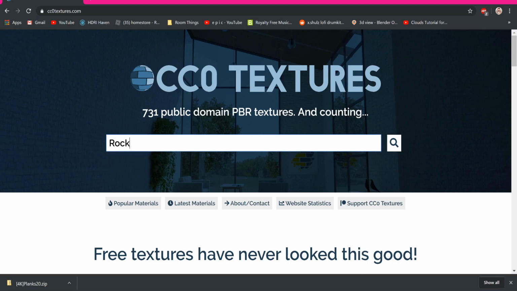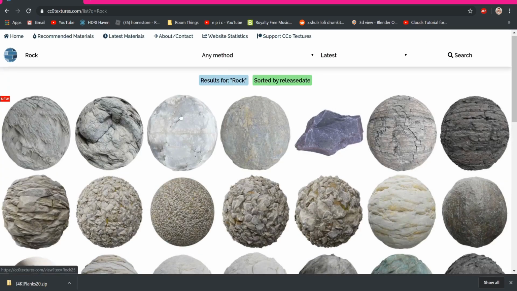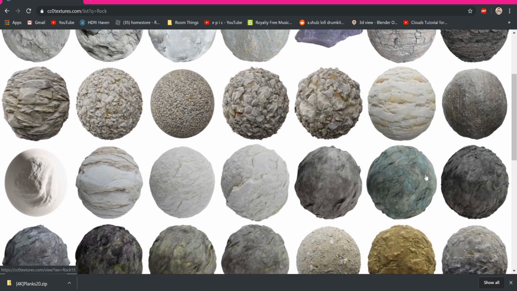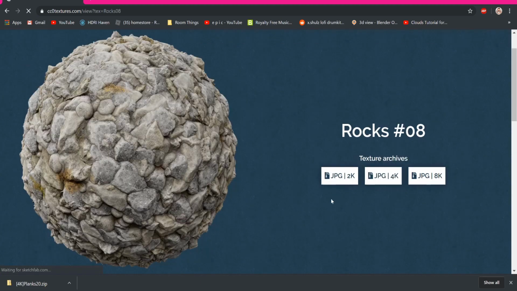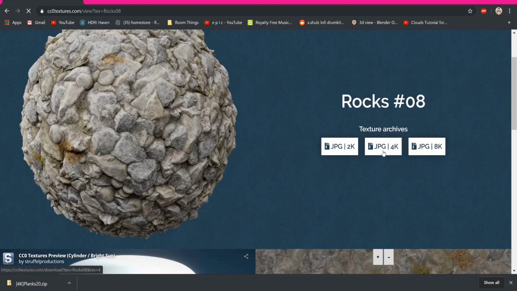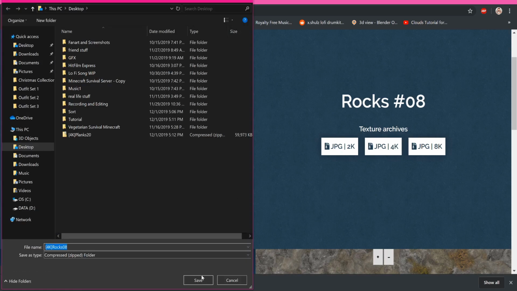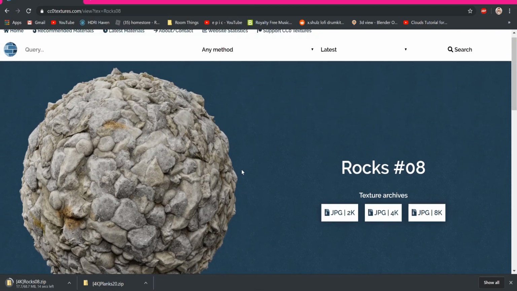So we're going to look up rock and just pick a texture that we like. I think we'll do maybe this one. So we'll just get this texture and then just select 4K again, save it to your desktop, and you can just repeat this for any kind of textures that you want.